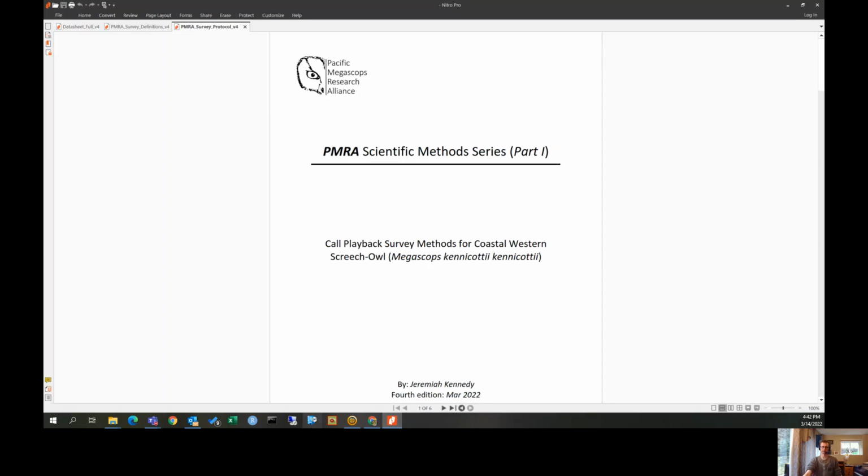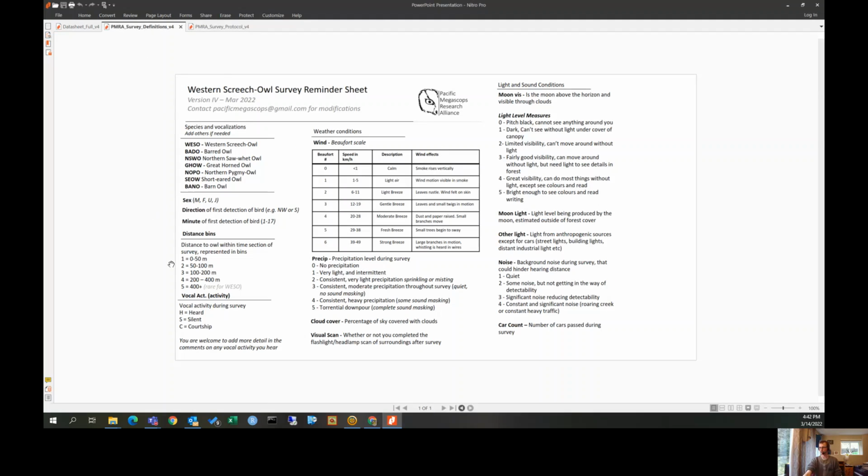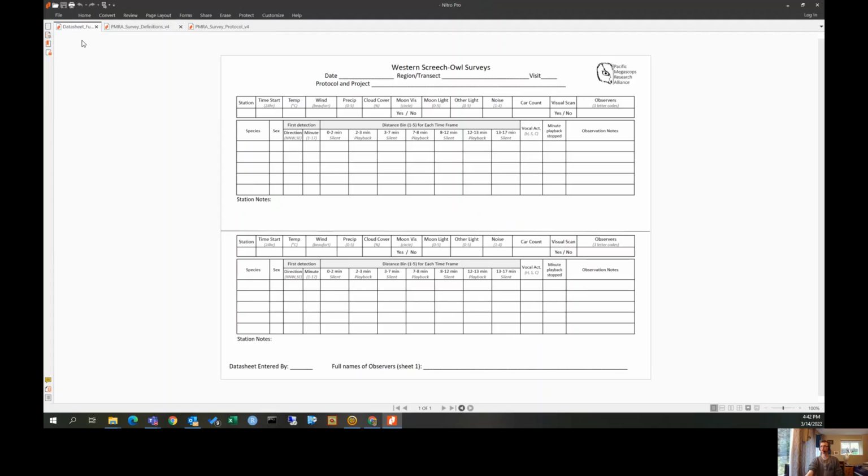Once you've downloaded those, you should have your protocol, which has everything I'll be talking about now. This is the most up-to-date version, version 4. You should have your definitions sheet. It's a lot of information, but it will make sense once you see the datasheet. It's lots of shortcuts and helpful shorthands to get the right information down when you need to.